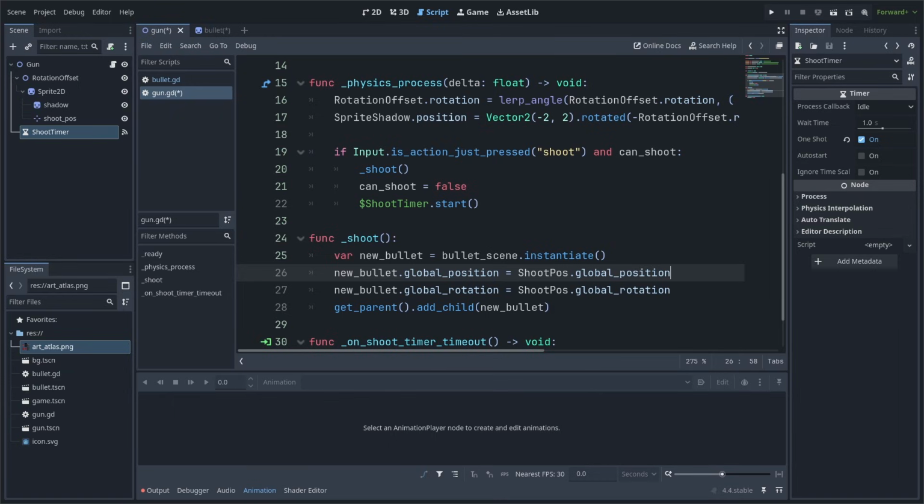We will then set the global position and rotation of the bullet to the global position and rotation of the shoot pause marker node. You can also set the bullet speed here if you like. Keep in mind that we'll need to add the speed variable into the bullet, which we'll do soon. Finally, we grab our parent and add the bullet to the scene. We grab parent so that the bullet isn't dependent on our gun scene, meaning that if the gun moves, it'll move the bullet as well, which we don't want, so we add the bullet to our parent.